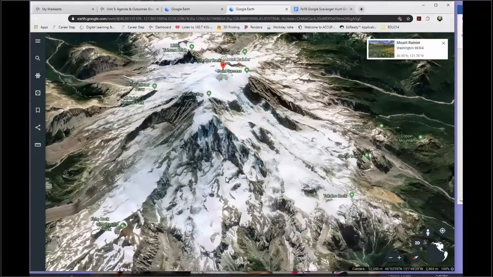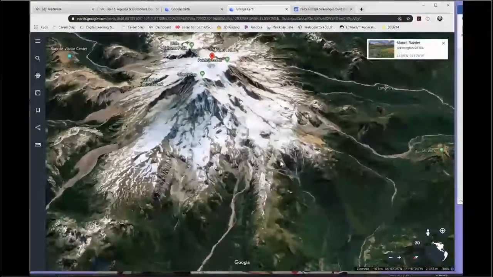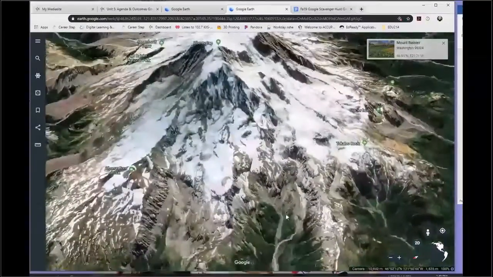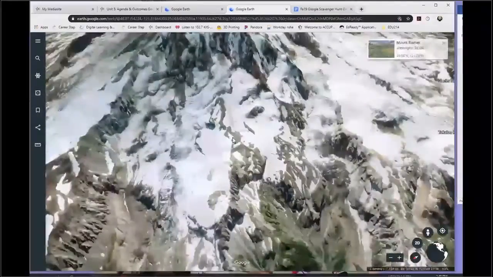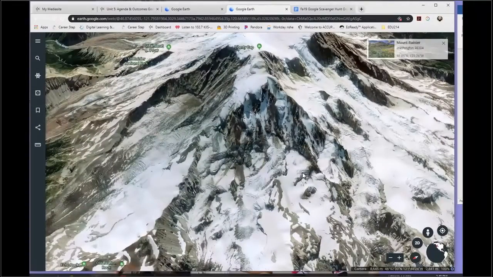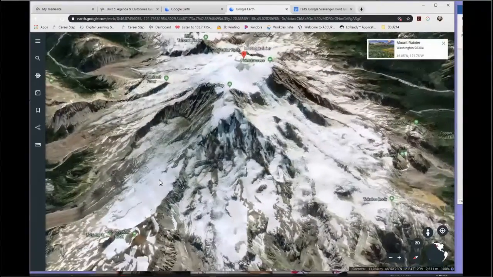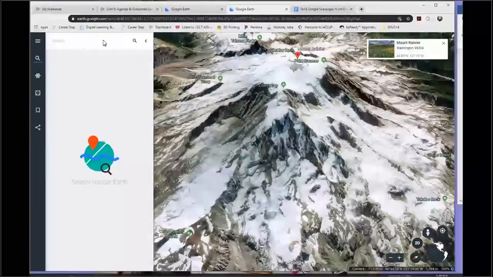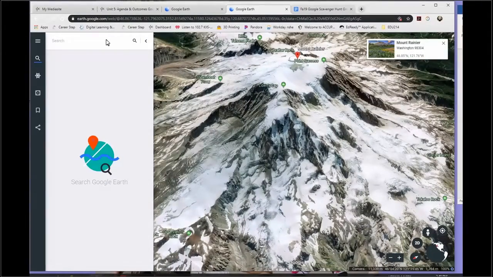So let's zoom out and let's see if we can get an understanding of how steep this volcano might be. This would be very difficult to climb, wouldn't it? Okay, let's go ahead and look at another kind of volcano. Let's look for one with gentle slopes. How about we zoom over to Hawaii and go to Mauna Loa.